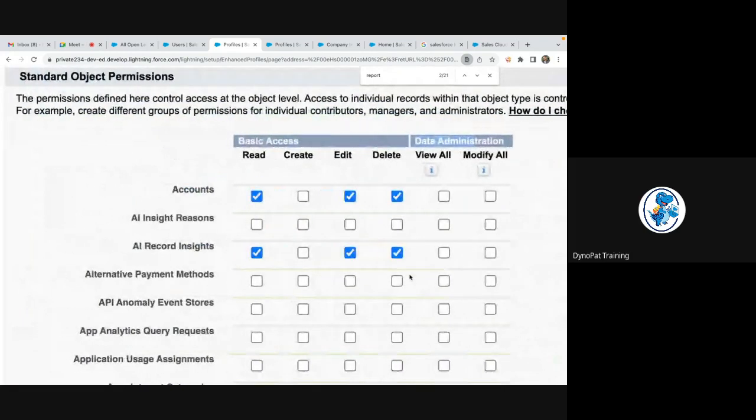So basically, this is overriding your OWD setting. This is overriding your record level security. You might have OWD, sharing rules, manual sharing, but the moment you check this box, it will just override everything.